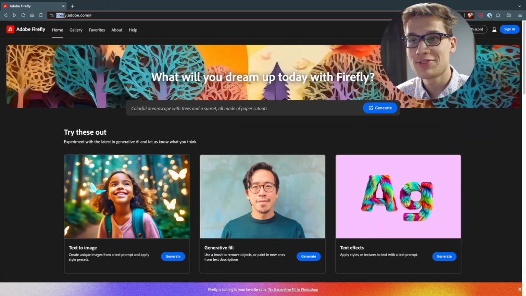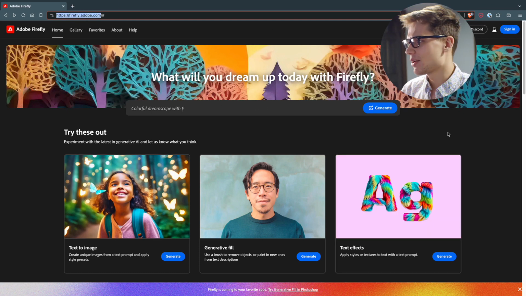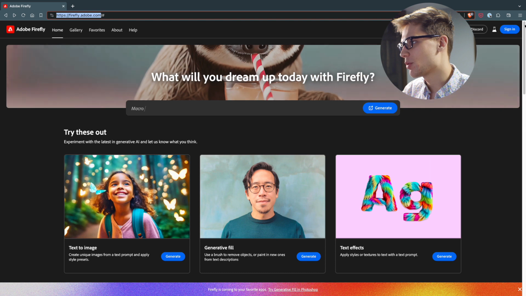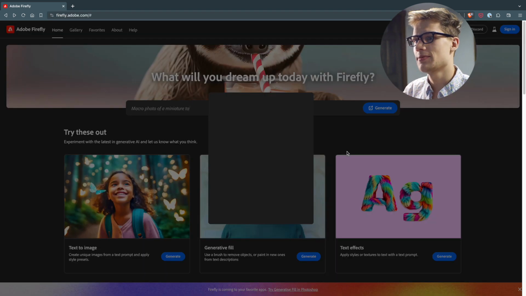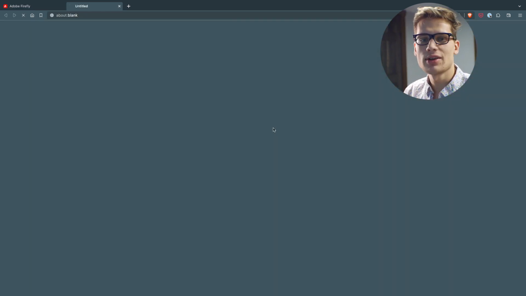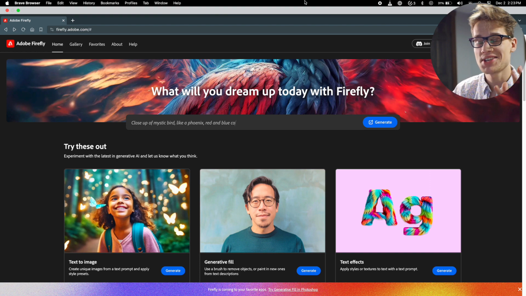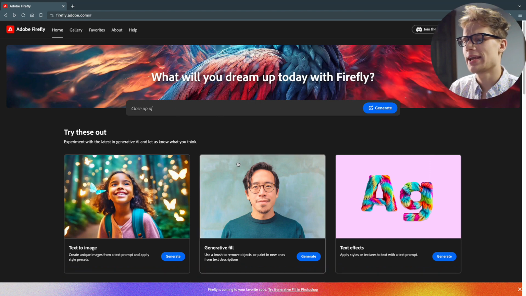First off, you're going to go to firefly.adobe.com and you're going to be brought to this screen here. Go ahead and sign in on the top right. So click on sign in and just go through with your account and everything. And just like that, you should be signed in. So you're going to be brought to this page right here.